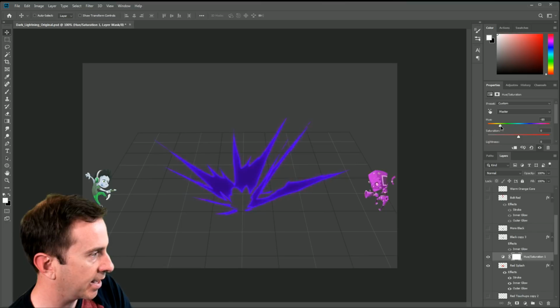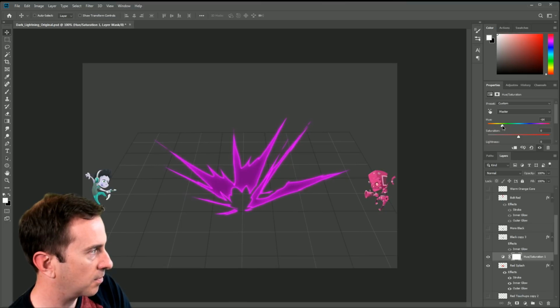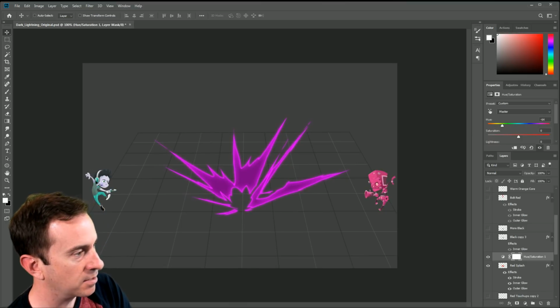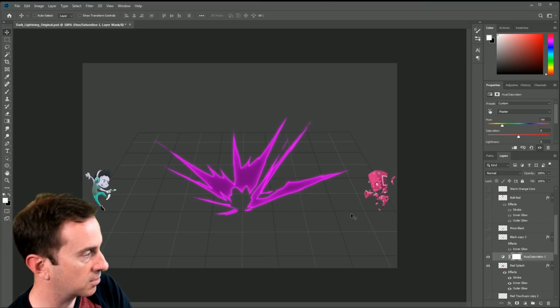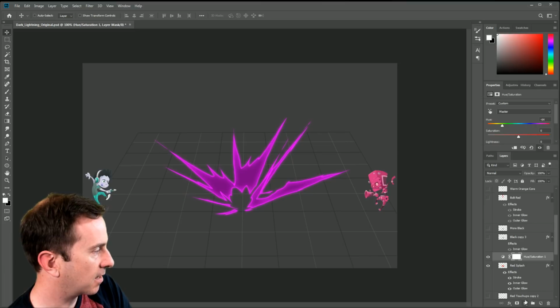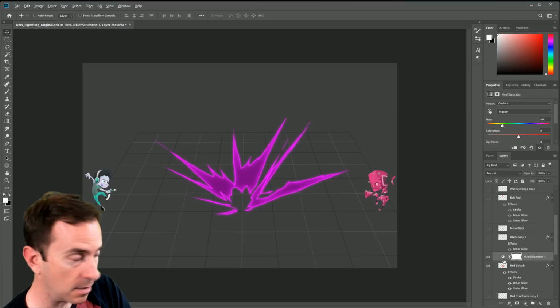Now let's say I got this purplish pink and I'm like, yeah, I love that. But I don't want anything else to be the purplish pink. I just want the explosion to be purplish pink. I can come down here and I can hold Alt.